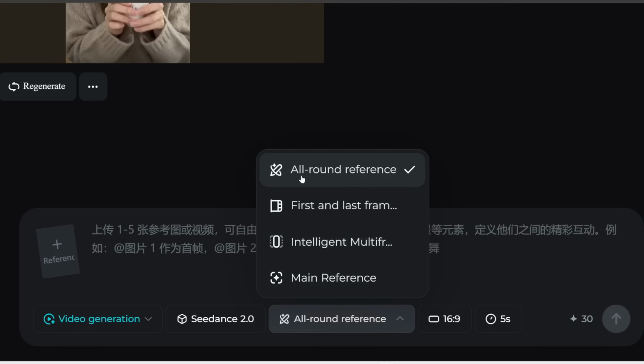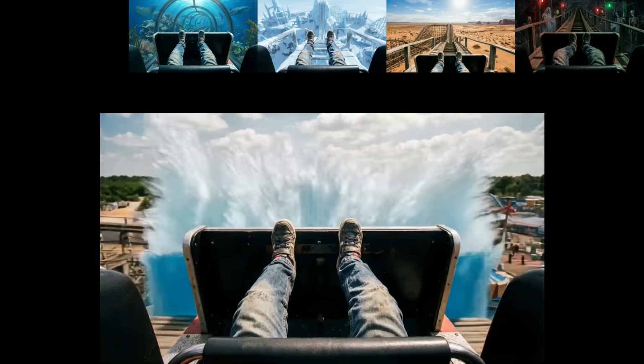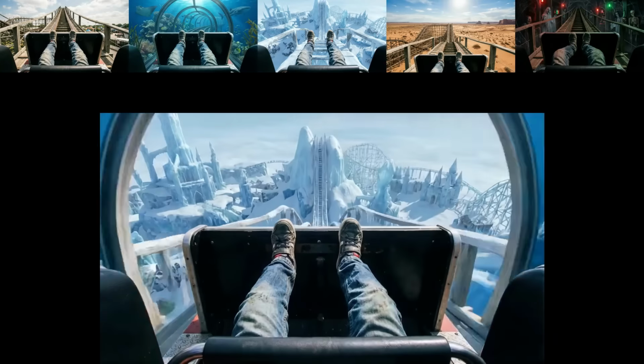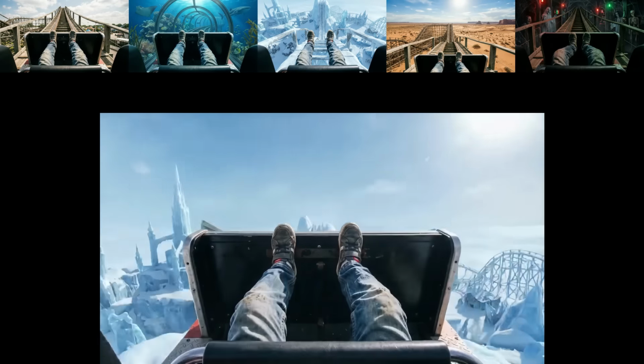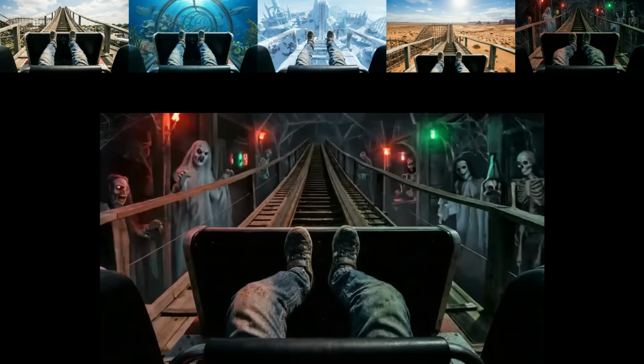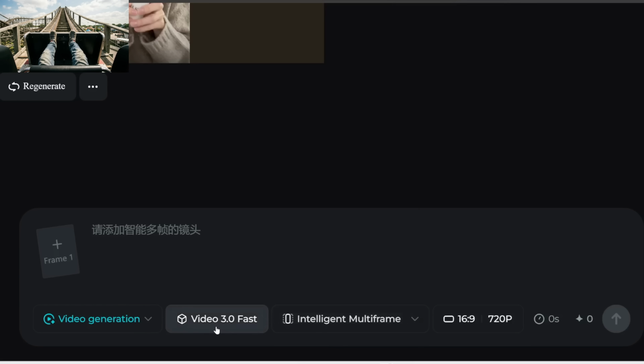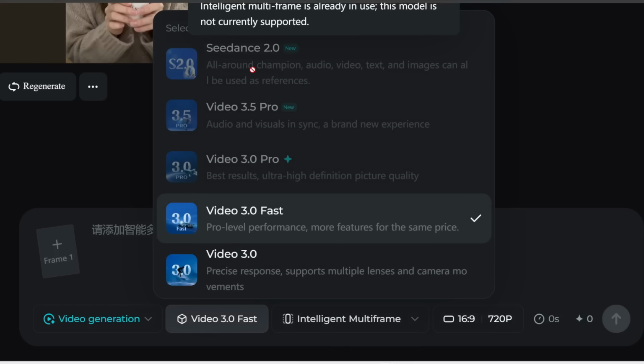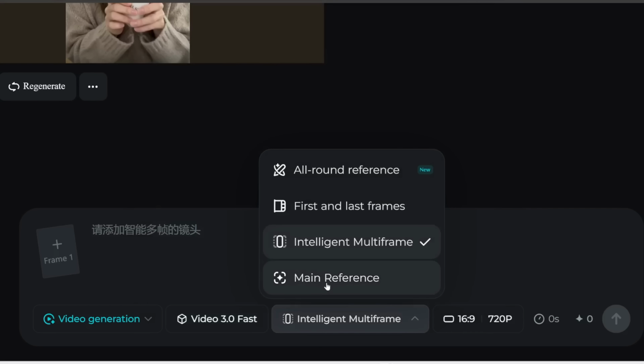So that's the all-round reference feature and the first frame, last frame feature. Now they have two other features. One is called the intelligent multi-frame feature, and this allows you to upload multiple frames and it would fill in the blanks and generate one continuous video from those frames. However, note that if I select this option, I can't actually use Seedance 2.0. This is not supported.